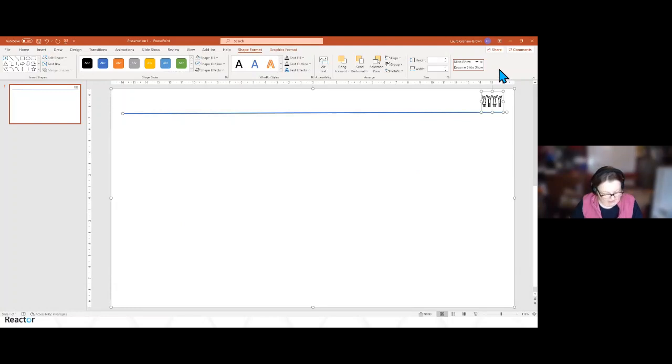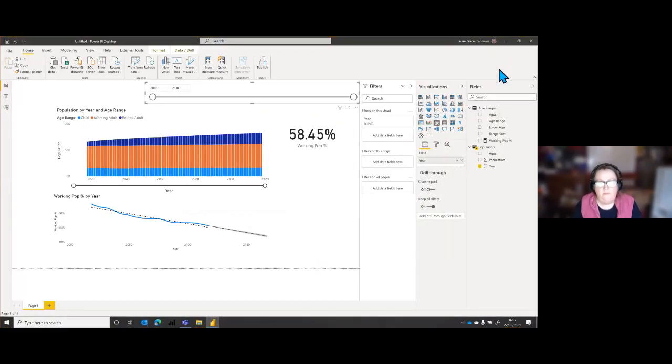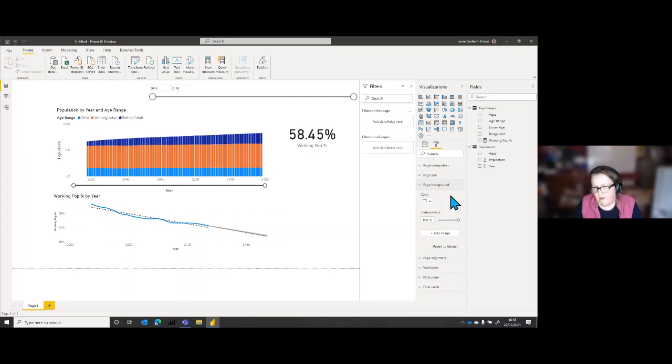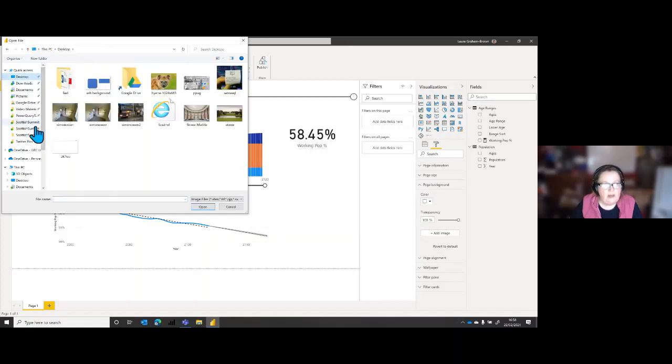Okay, so now let's switch back to my Power BI. Let's find Power BI again. Here we go. So now I'm going to go into formatting the background of my page. I've clicked on my page, no visuals are selected, and make sure you've got the formatting of your page. I'm going to go to page background and add an image. I put it on my desktop and called it UK Pop. There we go.